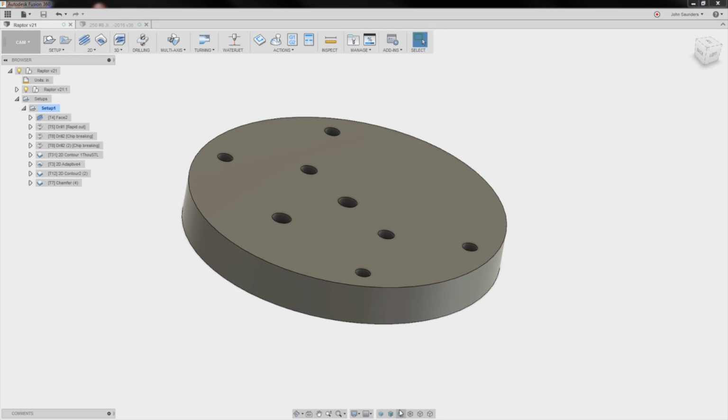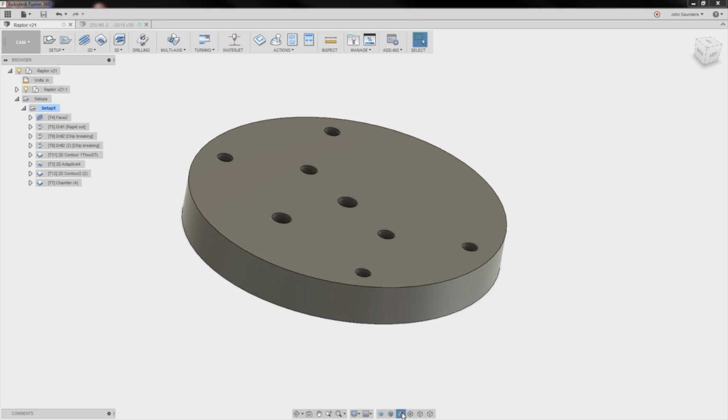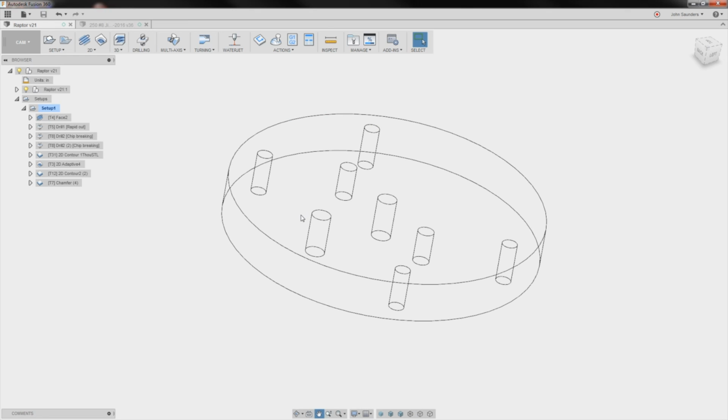Go download this plugin, link in the video description. My one complaint about this plugin is I wish I could customize it to only have these two, because all I ever use is shaded with visible edges and wireframe. It's so nice to toggle between the two like this.